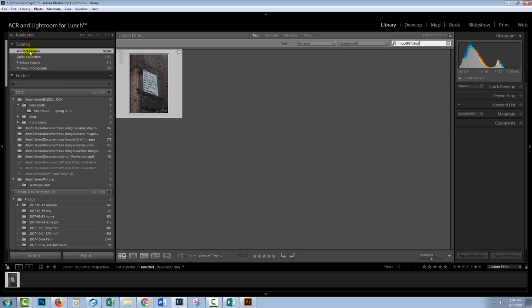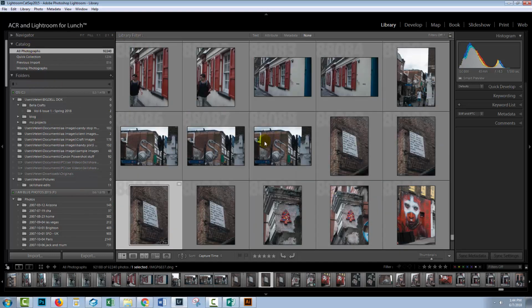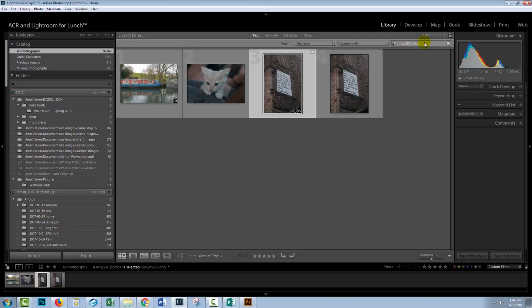So I'm just going to click on All Photographs. Now that goes back to showing me all my photos, but it also leaves in place this library filter. So I'm just going to click here on Text and you can see my filter is still in place. And now out of the 92,000 images, we're finding the images that have the exact same file name. Now there were two completely unrelated images and that's because my camera's been around the block a few times and so it's reusing file names.